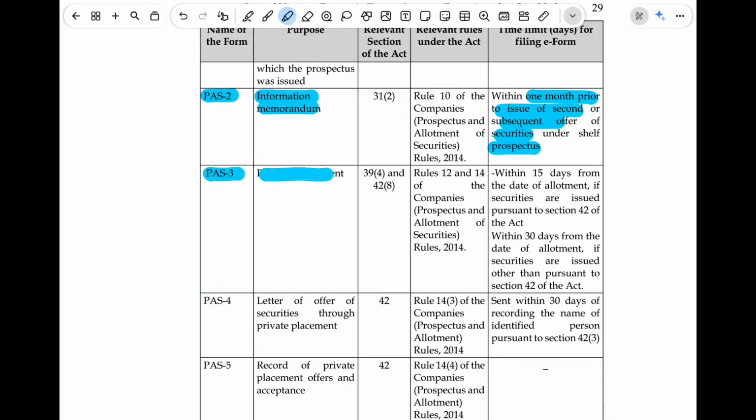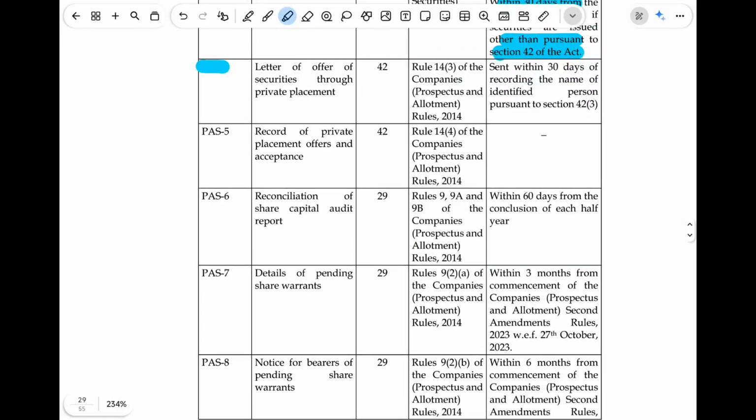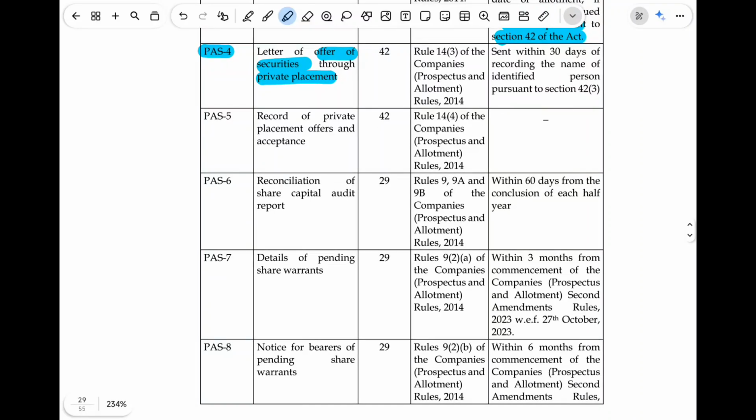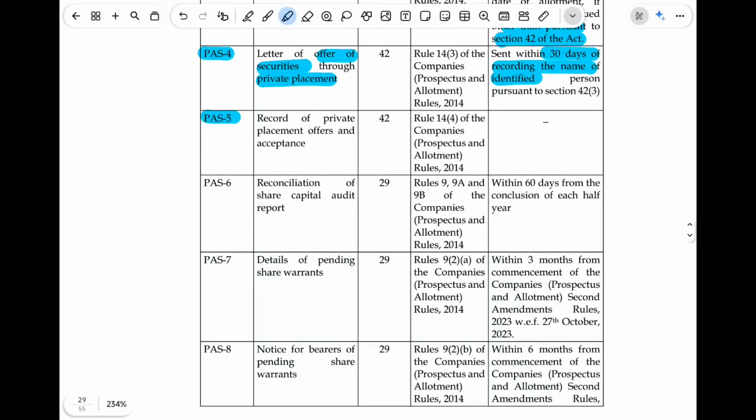PAS 3 is return of allotment within 15 days from the date of allotment if the securities are issued pursuant to section 42 of the Act, and within 30 days from the allotment if the securities are issued other than pursuant to section 42. PAS 4 is letter of offer of securities through private placement, sent within 30 days of recording the name of the identified person. PAS 5 is record of private placement offers and acceptance.